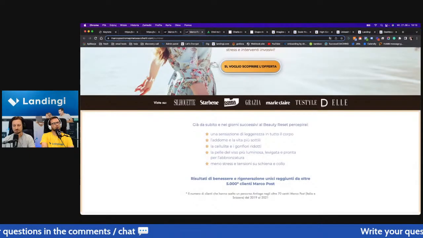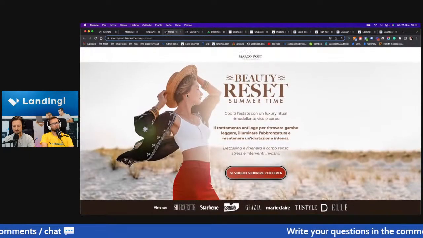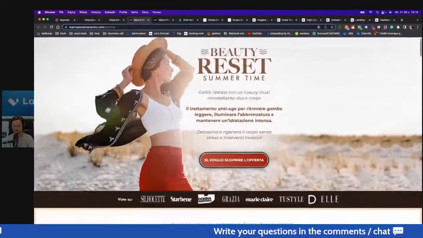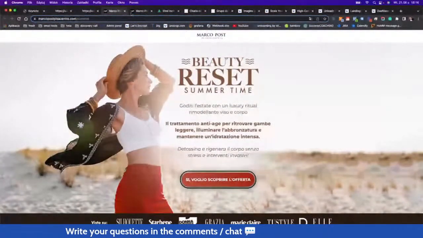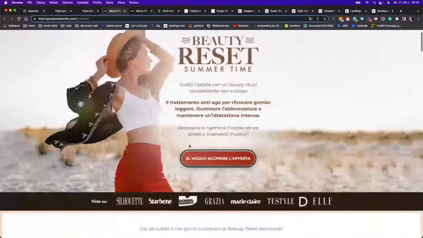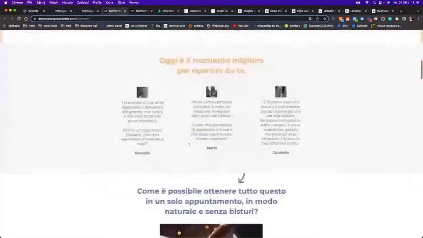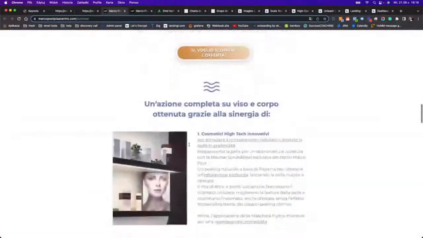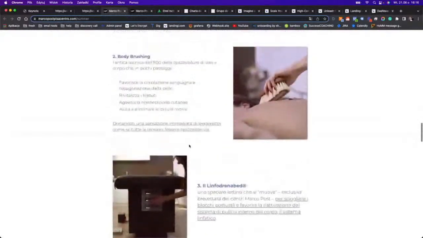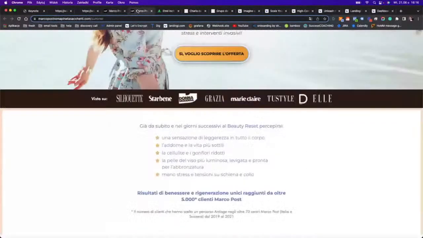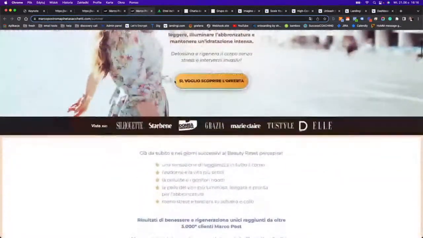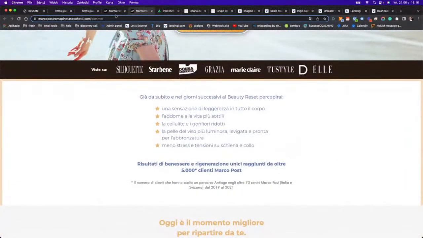Let's start with that beautiful landing page, showing us a nice beauty reset summertime scheme. That's a customer marketing the spa events, I believe. Yes, and as you can see, the pages are very consistent when it comes to branding and the sections they are using. That's the first one.